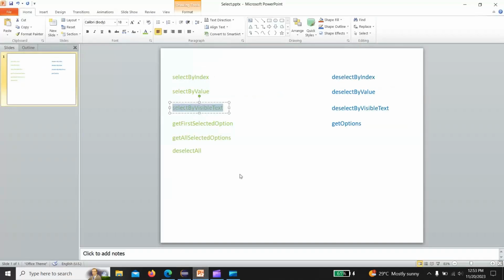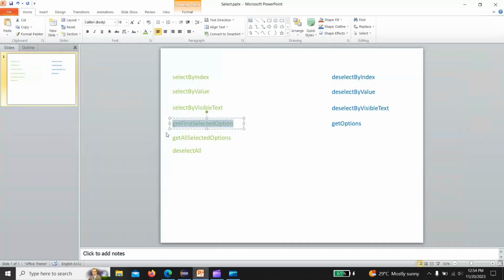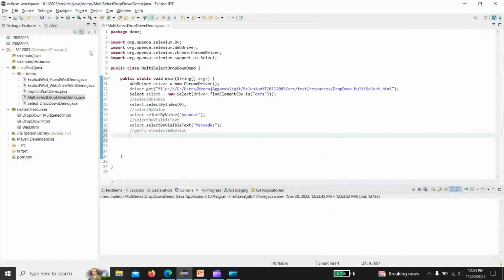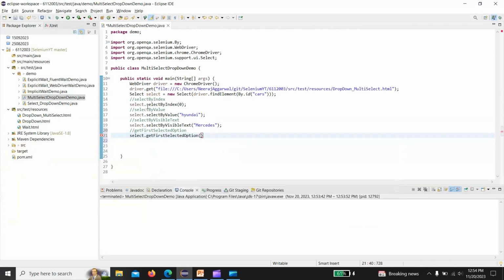Okay. Let's move further. Get first selected option. So here, let's say like the automation will select these three and we should get the first value. The first value from top is Volvo, so it should print Volvo. So let's say select dot get first selected option.